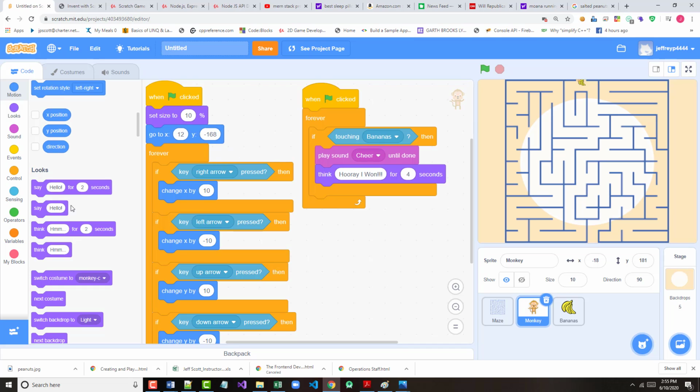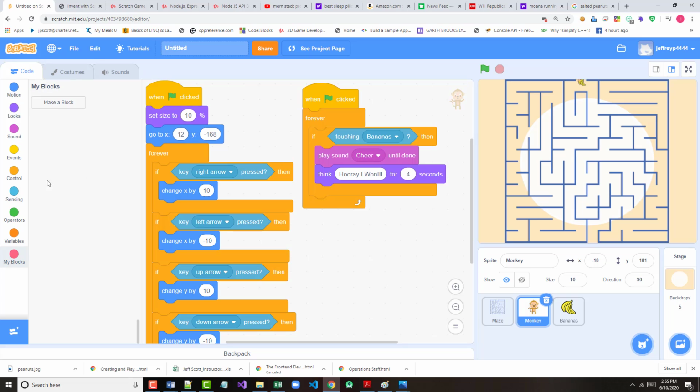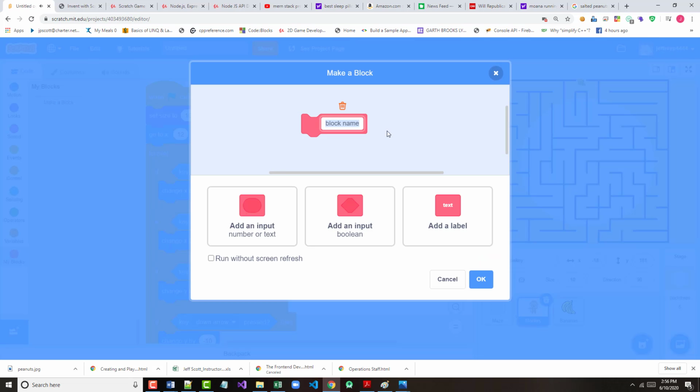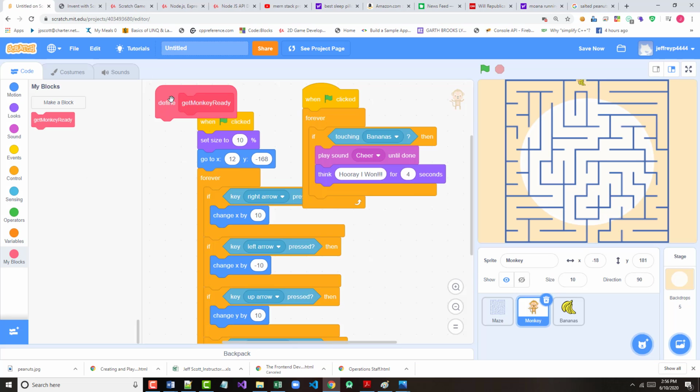If you remember, we can go back to My Blocks and make a new block, and let's call this get monkey ready. Maybe not the best name, but it's the one we're going to use. So there's get monkey ready.